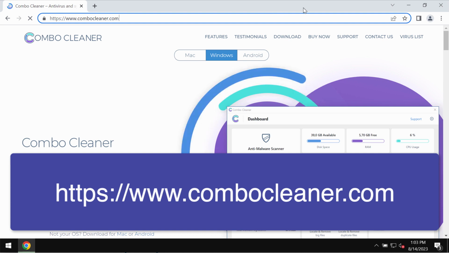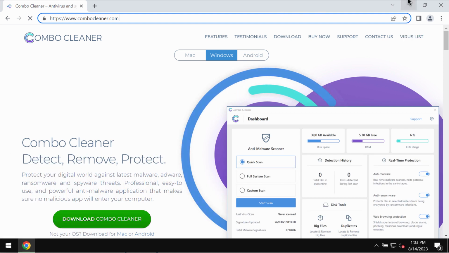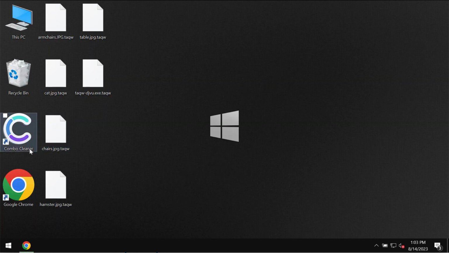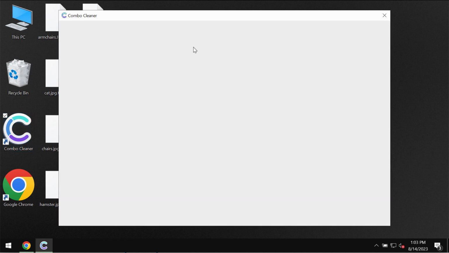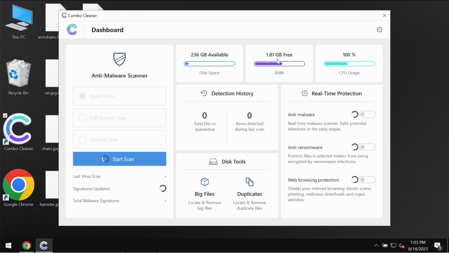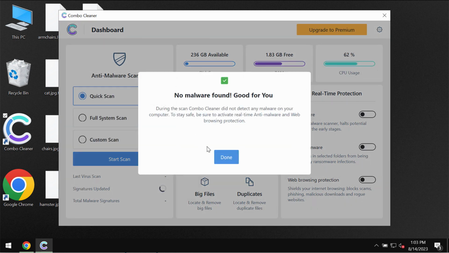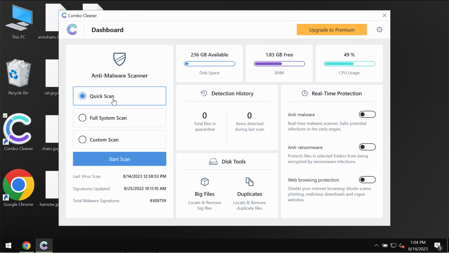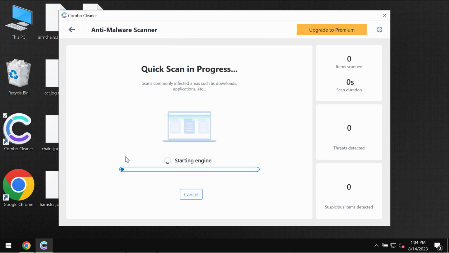Go to the page combocleaner.com, download it, install it, and then after the program gets successfully installed, start researching the system. Combo Cleaner is initially in the trial mode, so only quick scan option is available. Click on this Start Scan button.